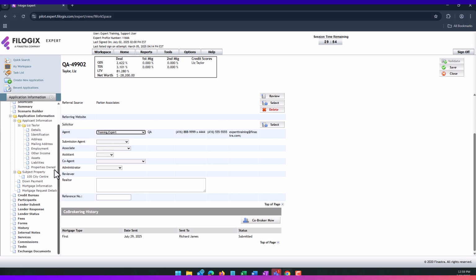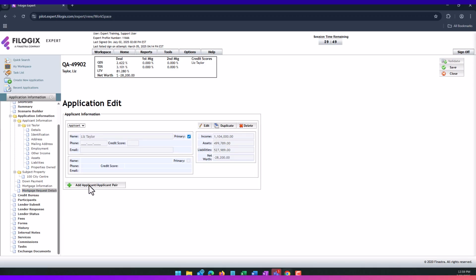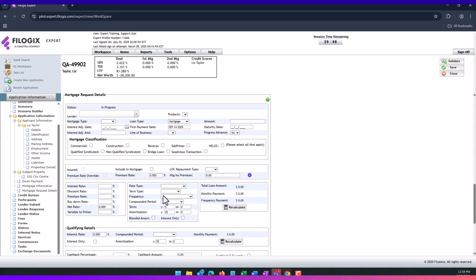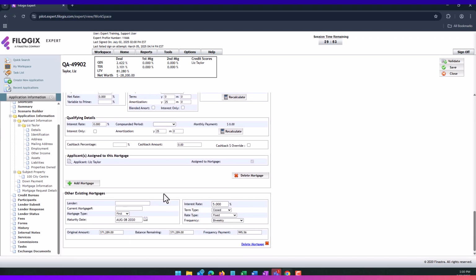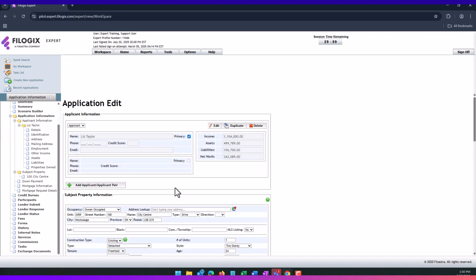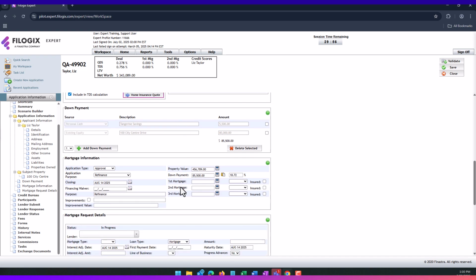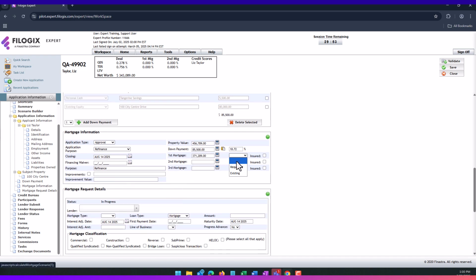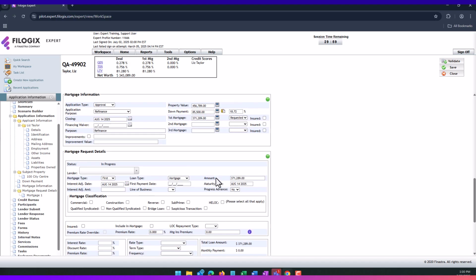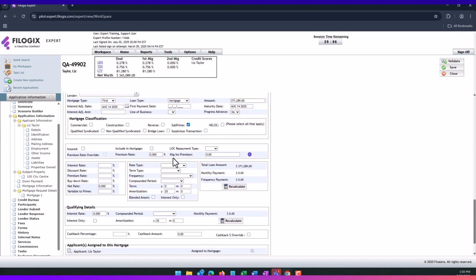Now, the one thing about co-brokering an application, or mortgage I should say, is that it does remove it from my application and it locks my deal from editing. In order to make changes to my application again, I would scroll to the very bottom of the screen, select delete mortgage under the other existing mortgage section. Okay. And this will allow me to go back and re-enter the details of my request, which I will do quickly. One insured.